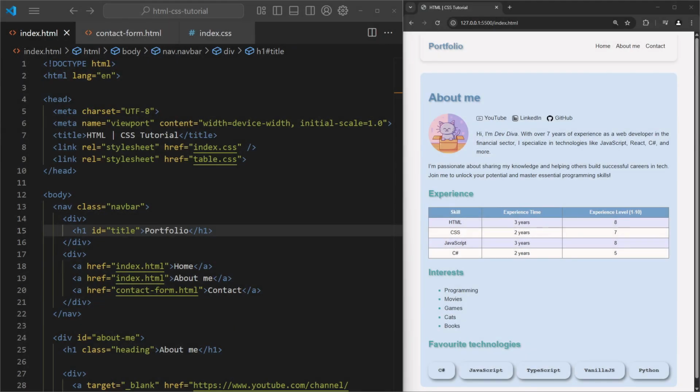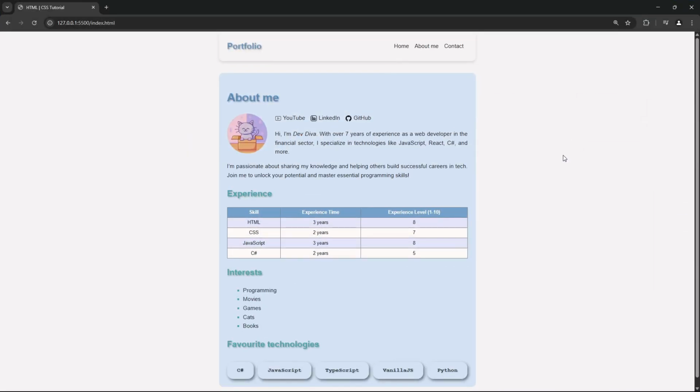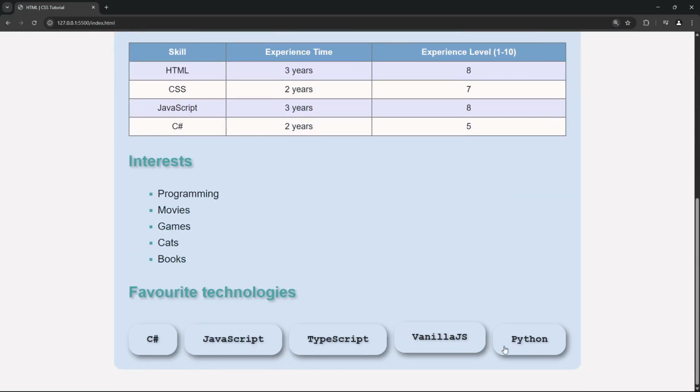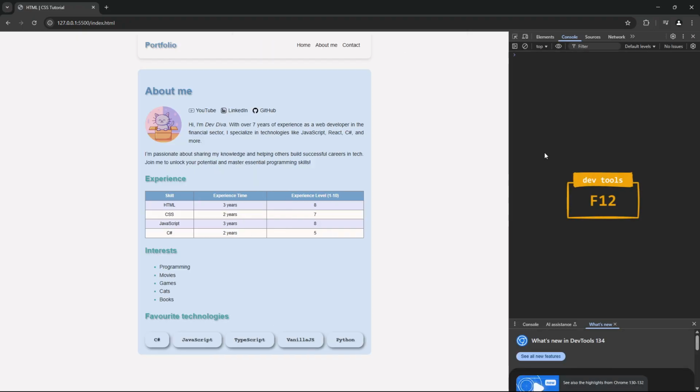Let's wrap up this chapter by making sure our page looks great on all screen sizes. First, let's check how our page looks in full screen mode. It looks okay, and zoomed in still looks fine. Now, let's press F12 to open Developer Tools. This tool helps web developers test and debug their pages.